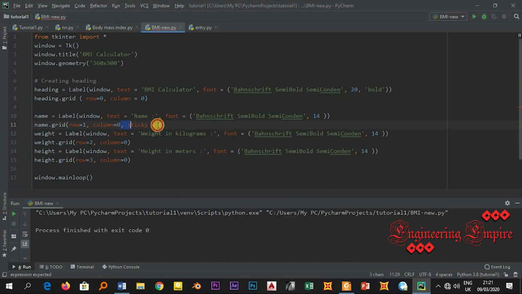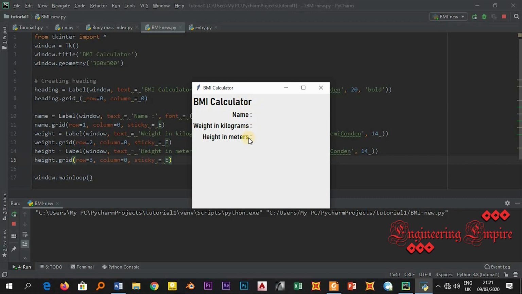Now let me copy these to the others, the same with this one and the same with this one. Now let me check it. Now all of them, they are arranged in the same line. So now I have finished the label part. Let me give the entry widgets as we defined in the previous video.